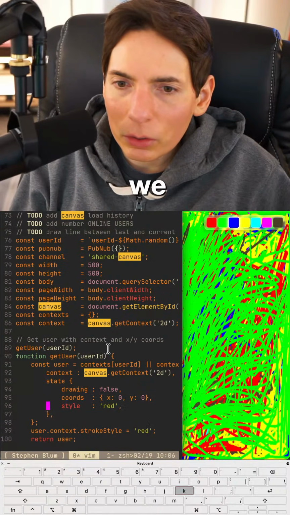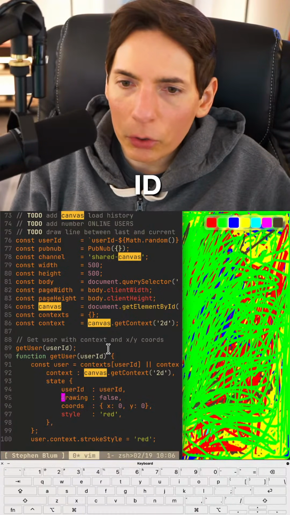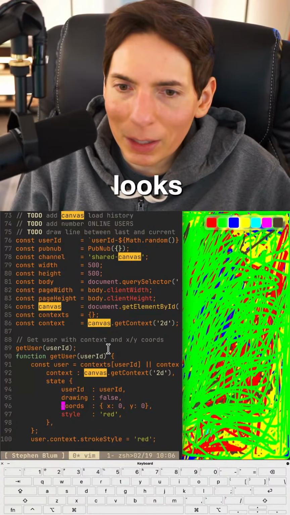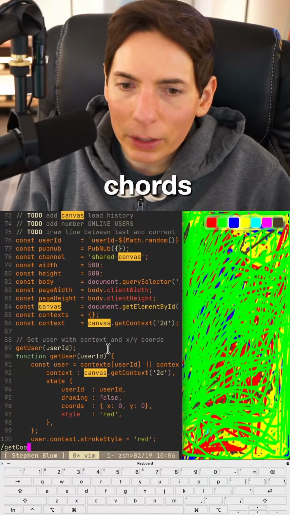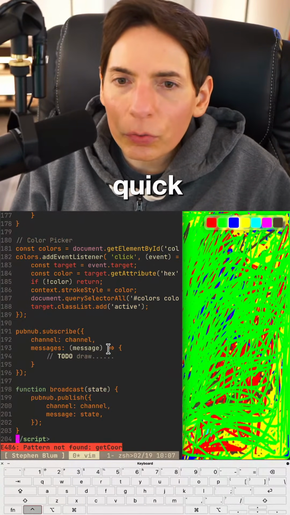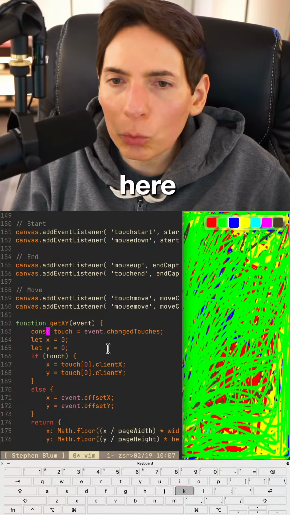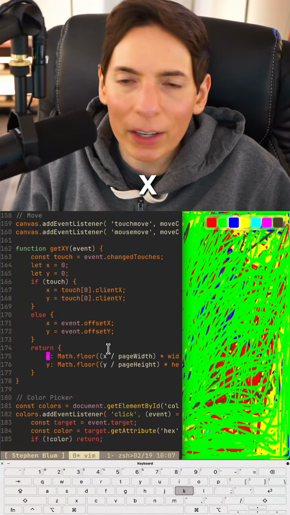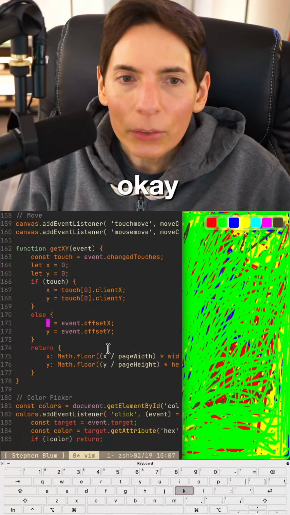So we got user ID, drawing false, coordinates X, Y. Looks good to me. Get coords. I need to validate this real quick. This function right here, get XY, is going to return XY. Perfect. Okay.